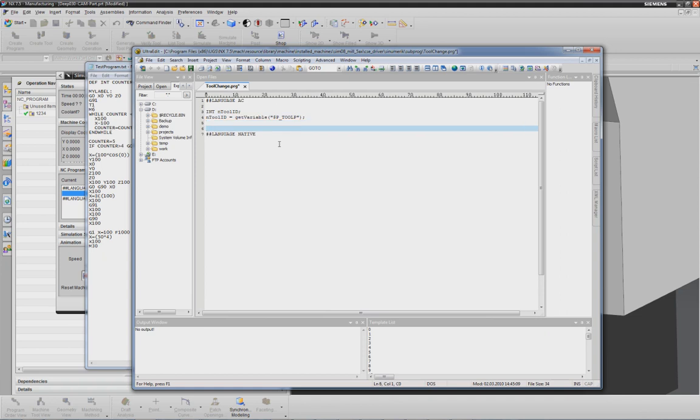What I can do next is to check if a tool has been selected. So if nTool ID not equals 0, then I need to do generate tool, and the name of the tool, which is nTool ID.